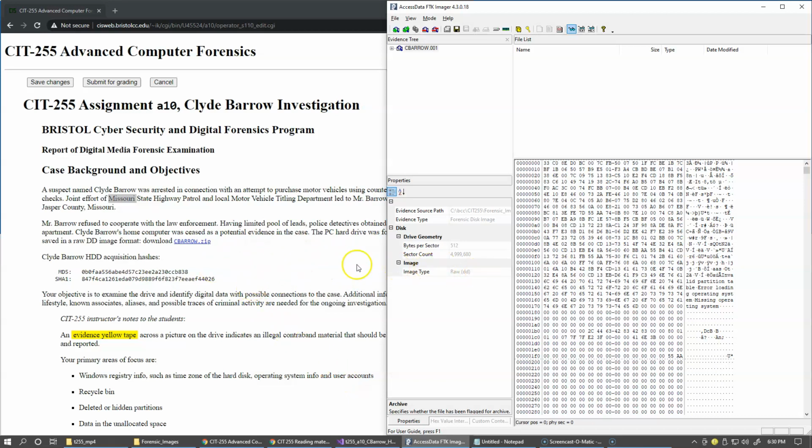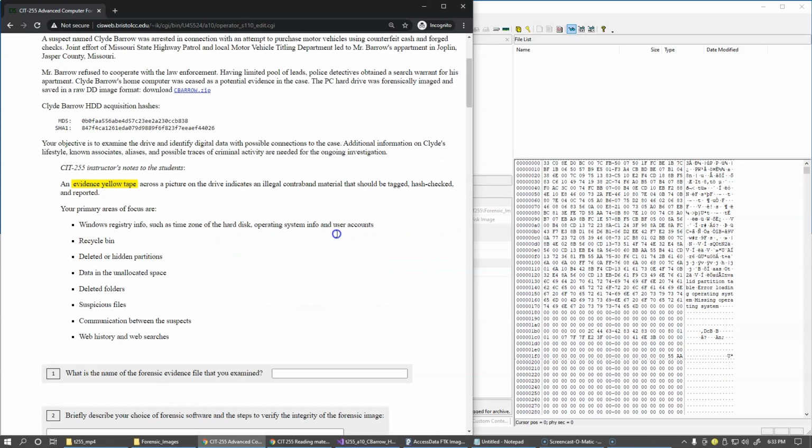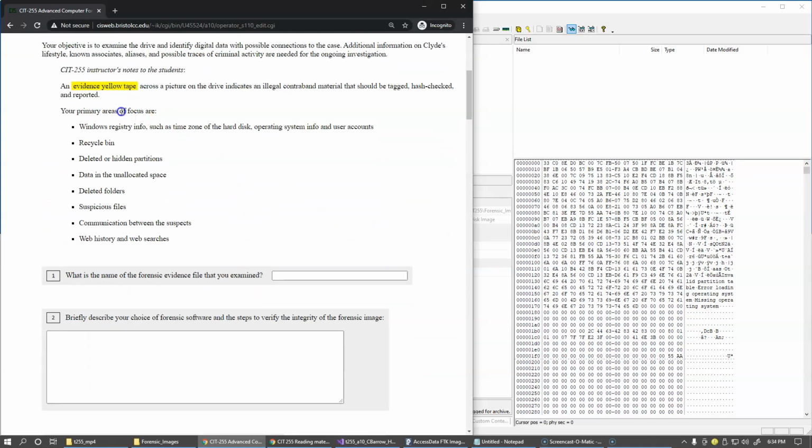Okay, so we're safe to proceed forward with our objectives, to examine the drive and identify all the data with possible connections to the case. Of course, I never read aloud this description, but it's important that you read it. Many of these things should give you keywords that you can search for in your investigation to try to locate relevant information. Also, just a quick note here that any picture that you find that has clear indication with the yellow tape suggests that this picture is illegal contraband material like child abuse, and it should be tagged, hash checked, and reported.